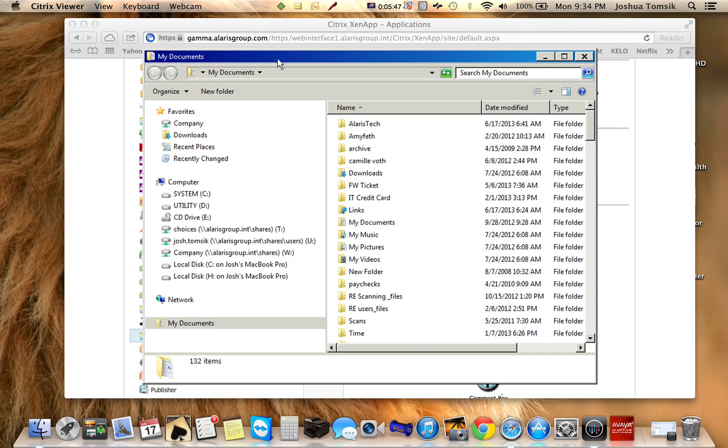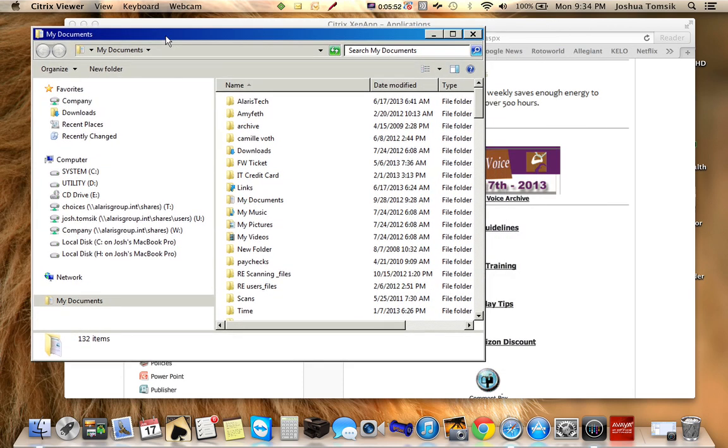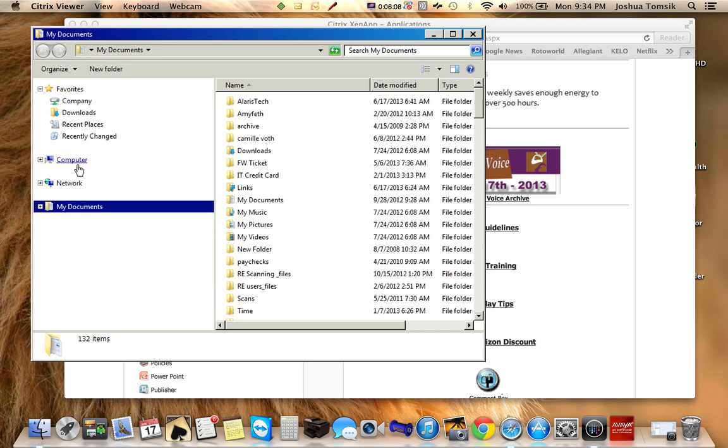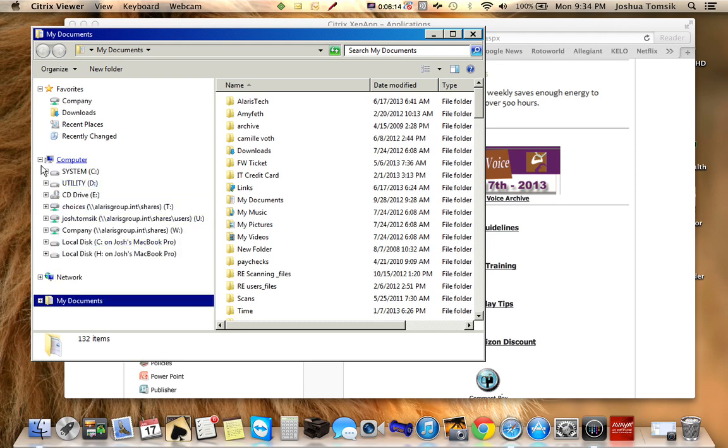Bringing up My Documents is going to allow me to go from the server to my local machine. Now that you're in your My Documents, we need to navigate to your computer itself. And to do so, you're going to see your navigation here on the left-hand side. Where we want to go is Computer. You're going to hit the plus beside Computer if it is not already open. If it is already, you'll see a minus.